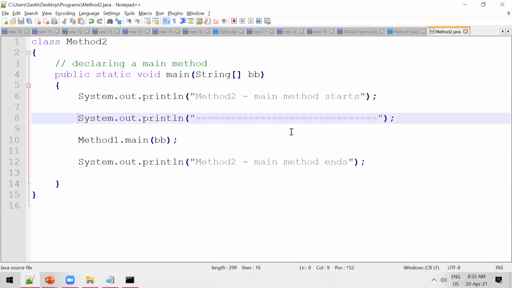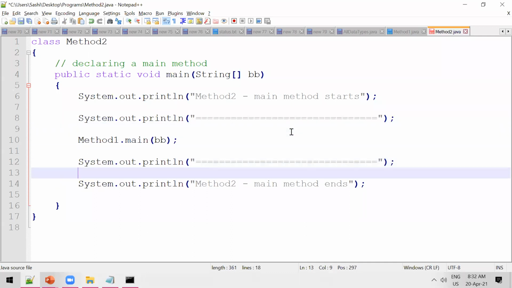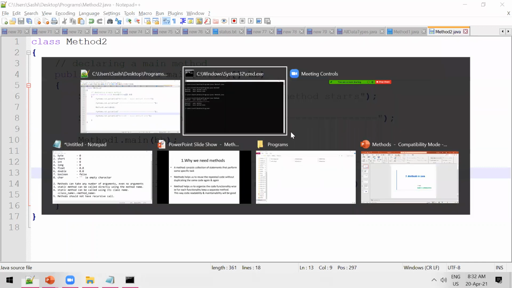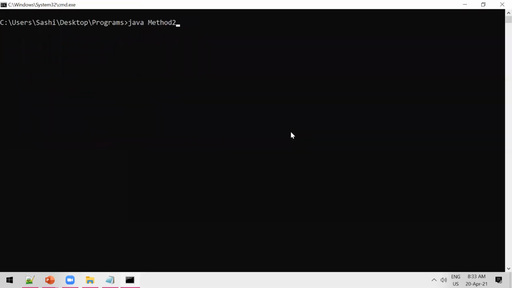Again I am modifying it a little bit. After calling, again I am printing some dotted lines. So what I will do, again I will compile it. Again I will run it.